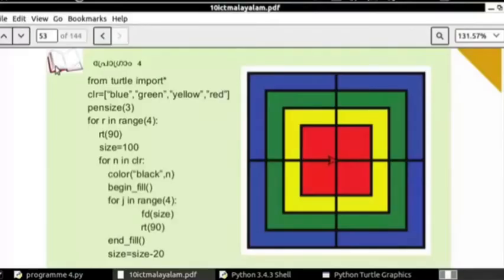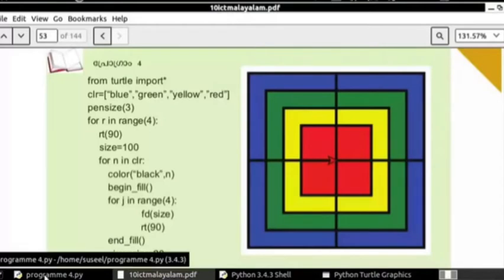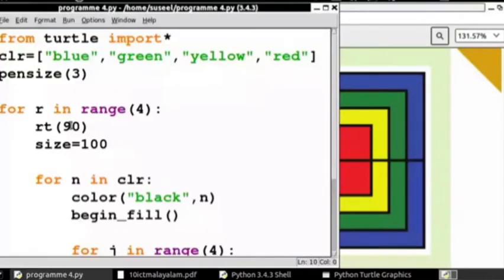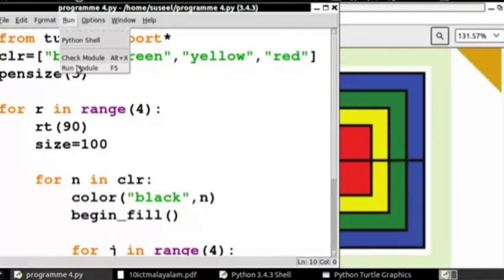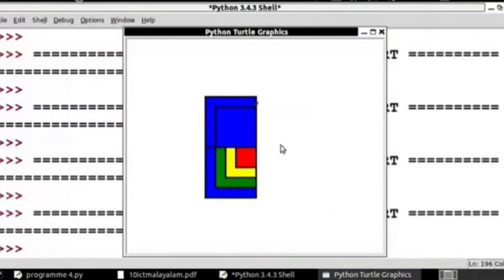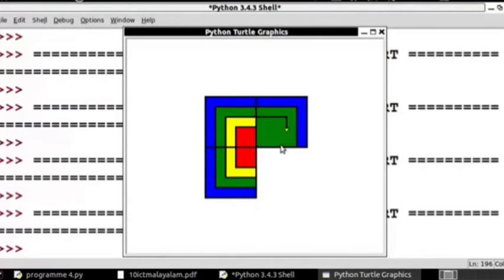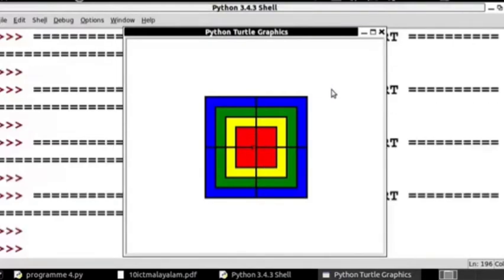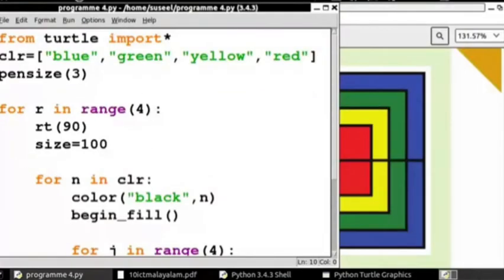Then we are going to do another program. Draw a square like this. The code for this pattern is given. First execute the code. So observe the pattern, how it draws the different squares with different colors. Okay, then observe the program statements.